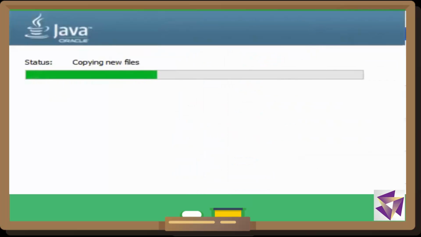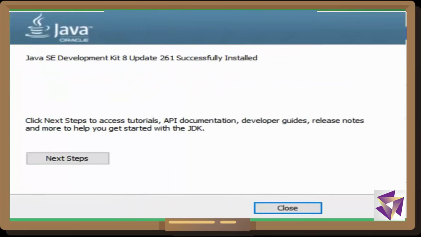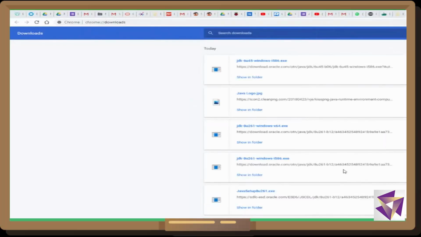See, the installation is in progress. Everything will be getting installed step by step. So what you have to do is double click and select next. With the default settings, you just go on clicking next, and it will start installing. And finally it says Java JDK 8 update successfully installed. So I can say close.